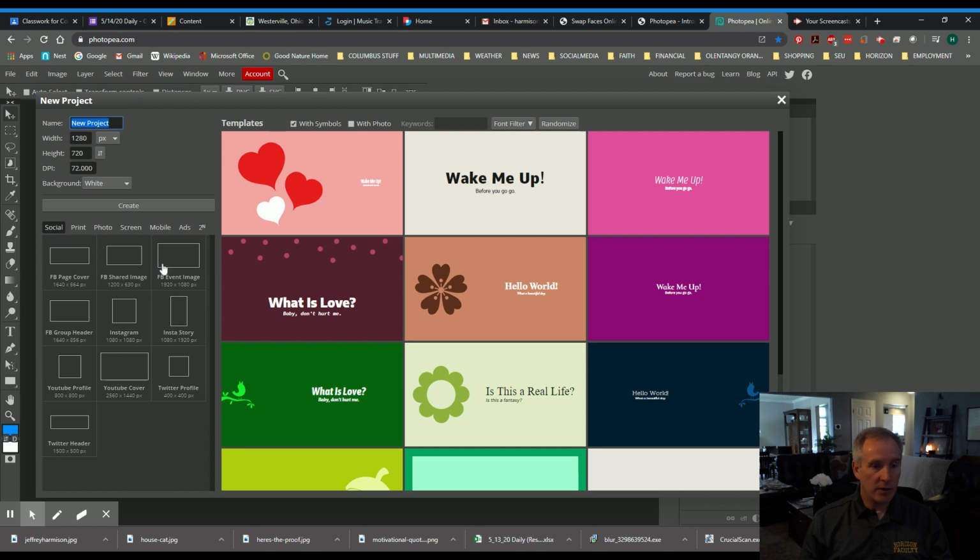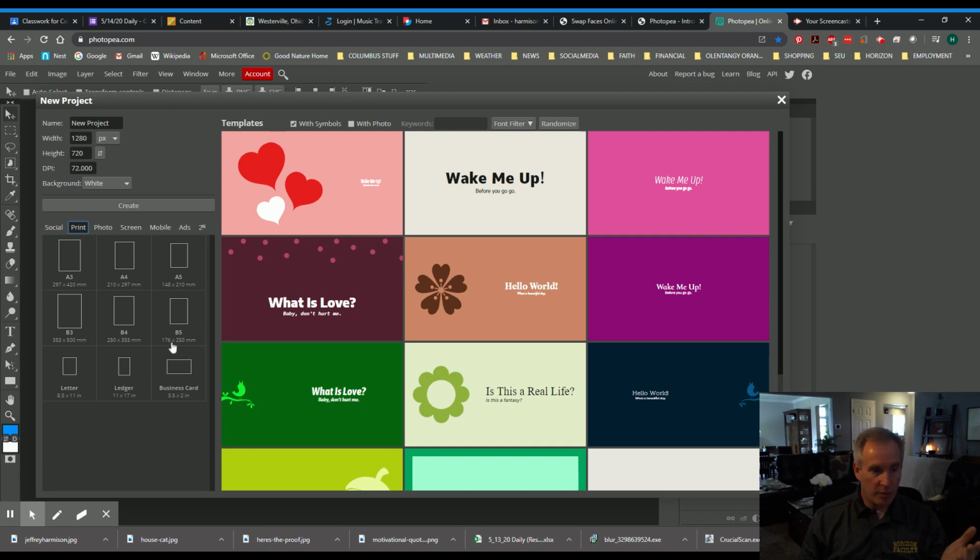What we're going to do is come over here on this side, and you see that there are some other things you can click on. There's social, print, photo, screen, mobile, ads. Each one of those has its own templates, but they're not all colorful like this on the other side. They have different sizes, and they might be for different applications. Like there's Facebook, Instagram, YouTube, Twitter. You go to print. These are standardized prints, like if you're doing actual, physical pictures you want to put up on the wall. Photo, same basic idea. These are standardized, often to print out and put on the wall.